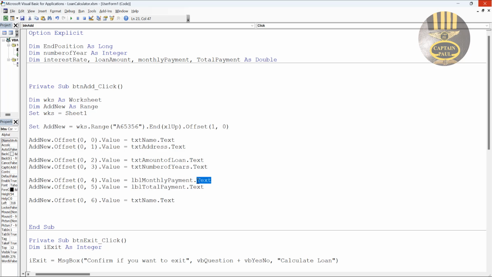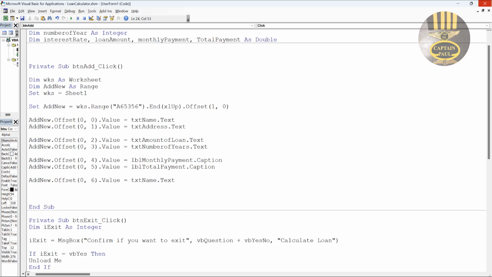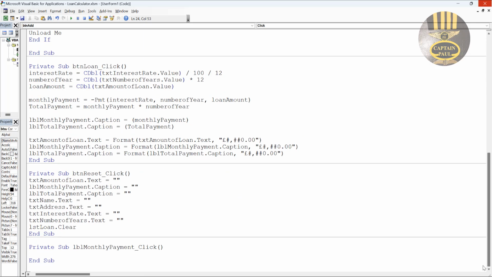Total payment. That should be dot caption. And this is dot caption as well, because it's a label. And finally, that will be interest rates, txt interest rates. So you could have it underneath here somewhere. Interest rate, there we go, txt interest rate.